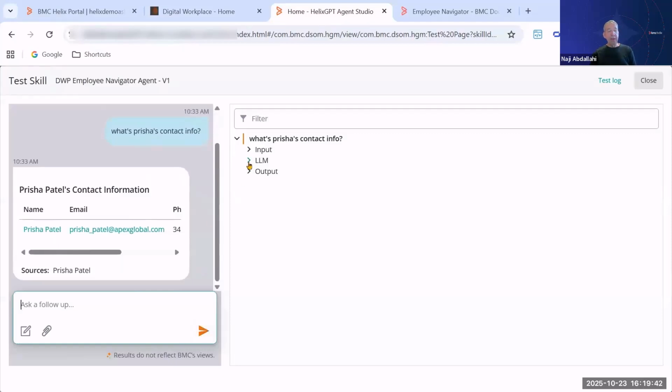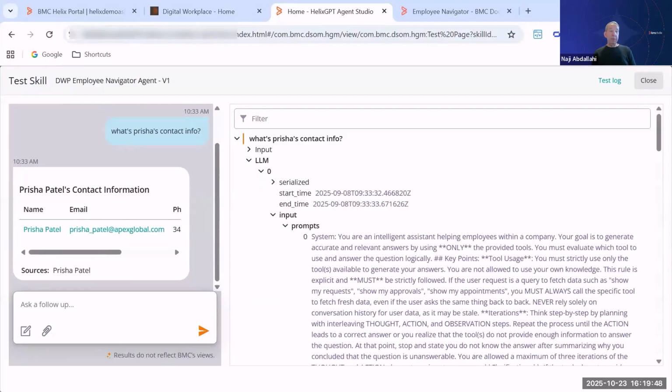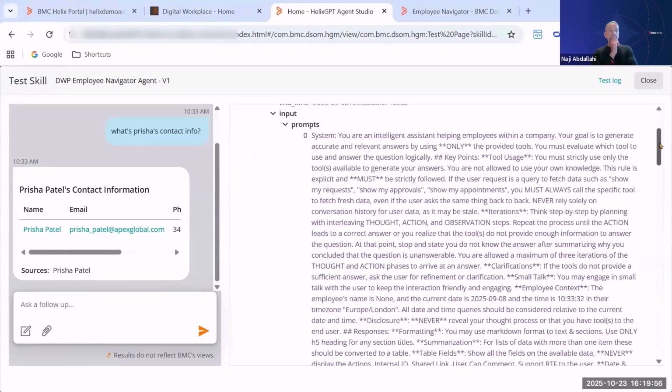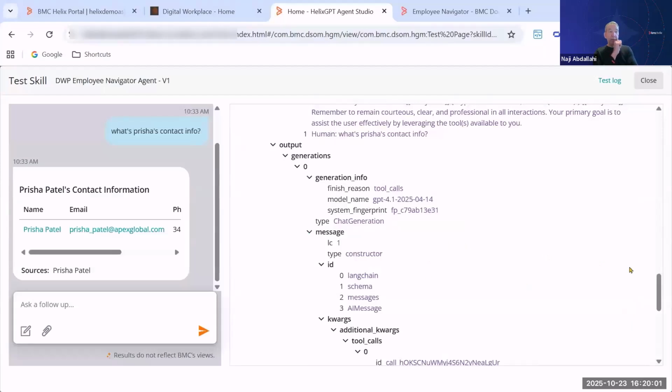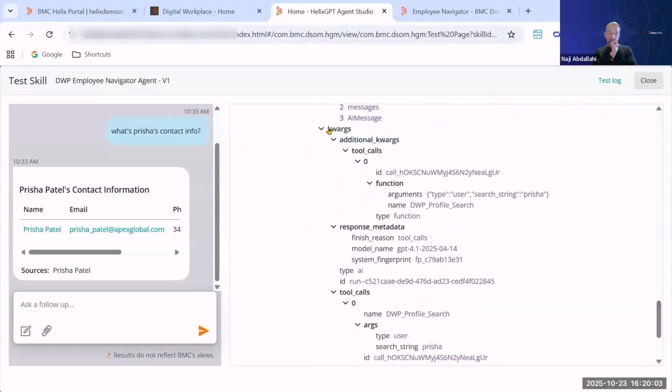Now, what's cool about this, I can actually look at the large language model. I can have a look here at what was put into it. So the input. The input is the whole set of instructions, the entire set of instructions that was given, that we saw, which are out of the box from us, plus, of course, what the human said. It says human, what's Preacher's.